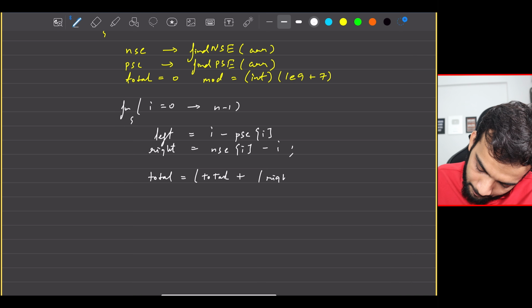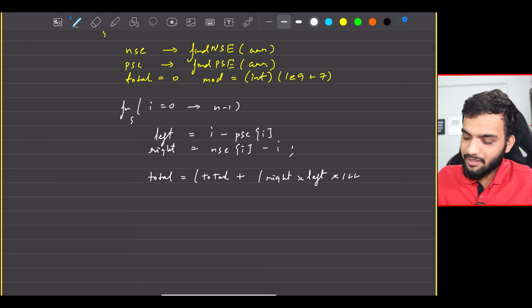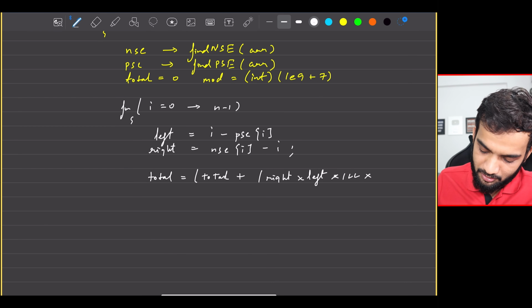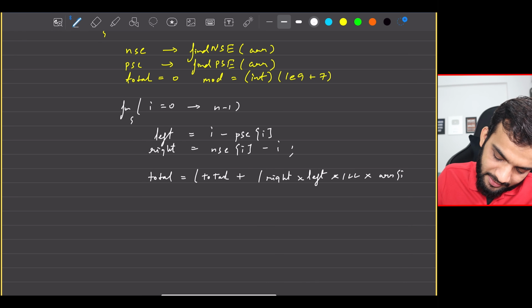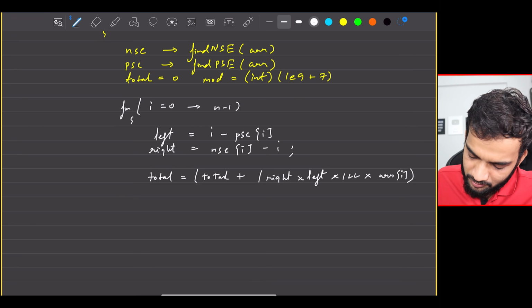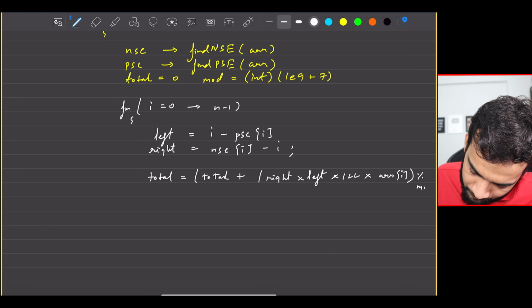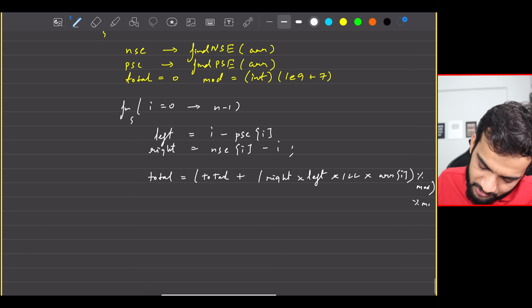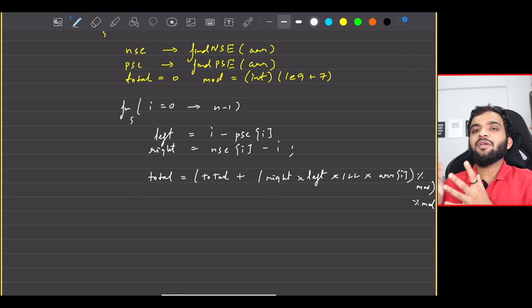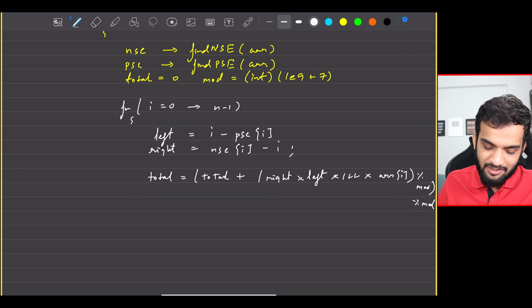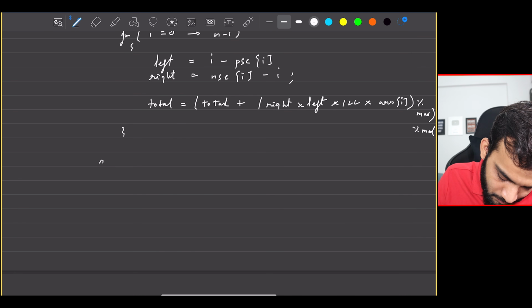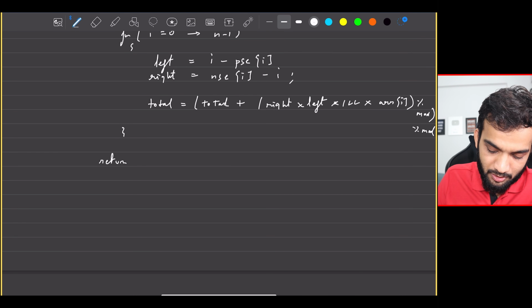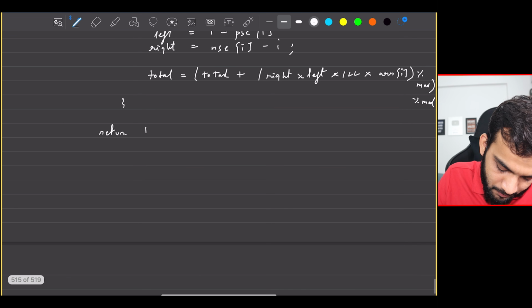right multiplied with left. Make sure you do a 1LL, because in case it's a long, multiplied with the value, which is array of i, because that is the contribution. And you can do a modulo. So basically what you do is you do a modulo here, and after adding, you again do a modulo. That's how you do the modulo. After every operation, you typically do modulos. So that's done. And eventually what you'll end up returning, I think, is the total.